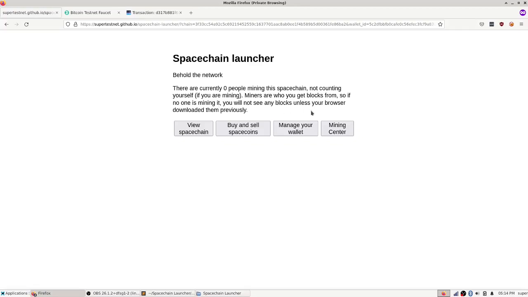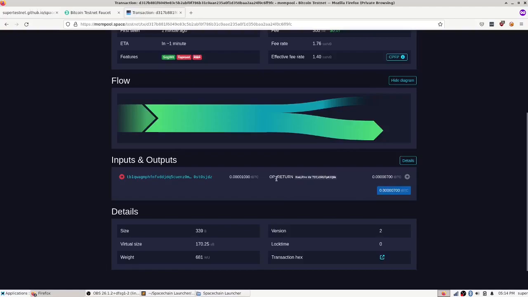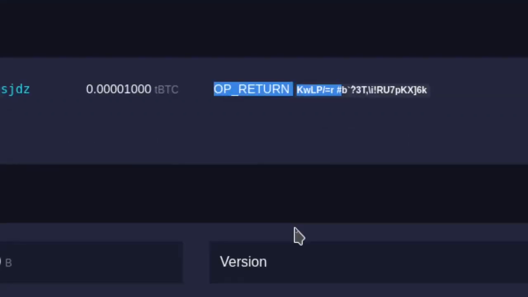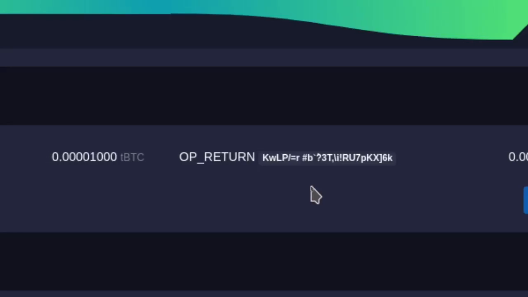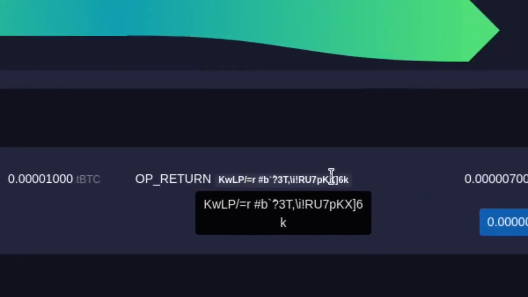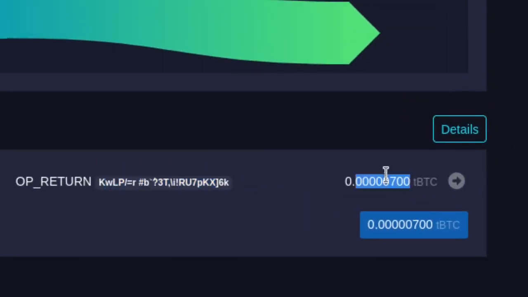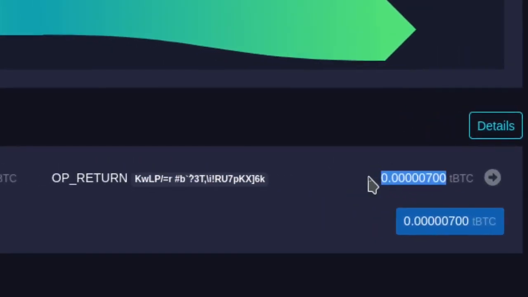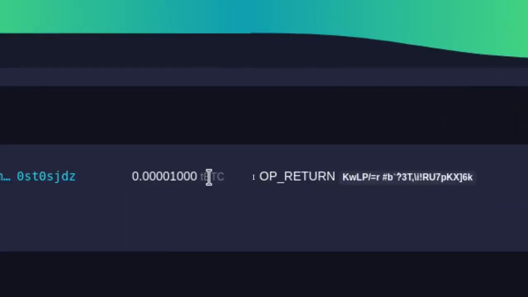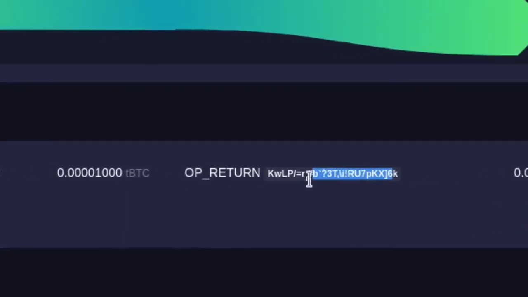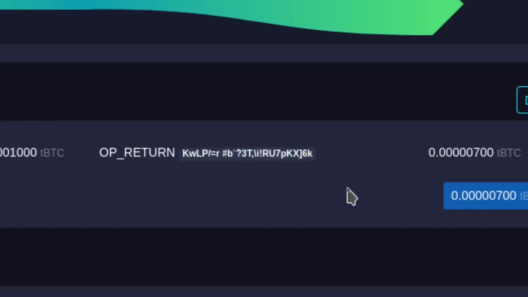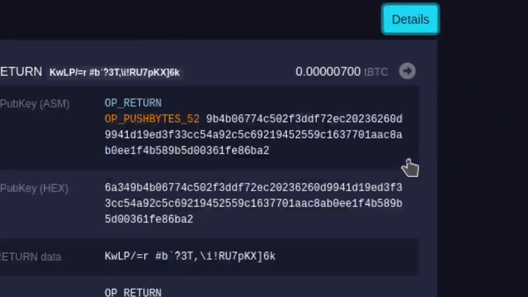Here's a downside. I'm burning some Bitcoins, right? So if we look here, this op return, this is an unusual address to send Bitcoins to, KWLP /equal, that's not a normal Bitcoin address. And I sent 700 sats to it, right? So those are just gone forever. They're not spendable anymore because there's no private key to KWLP whatever. That's not a real Bitcoin address.